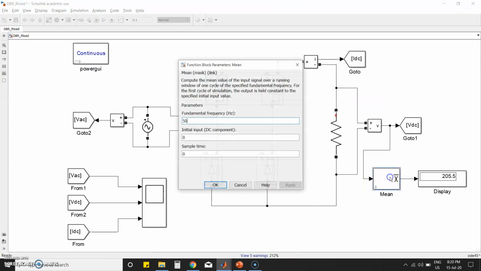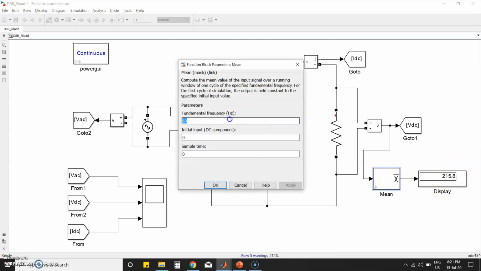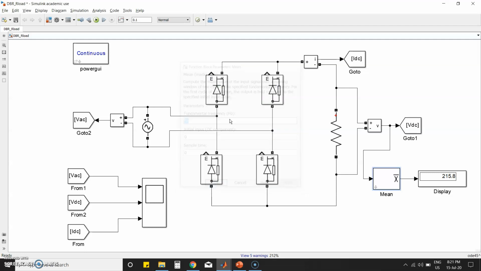In the mean block we have a fundamental frequency. If we give 50 Hz, you will get the original value. If you put 60 Hz as the value, you will get 215. In that video we didn't change the fundamental frequency to 50, though our AC waveform is 50 Hz. So we have to choose the mean block frequency as 50 also.